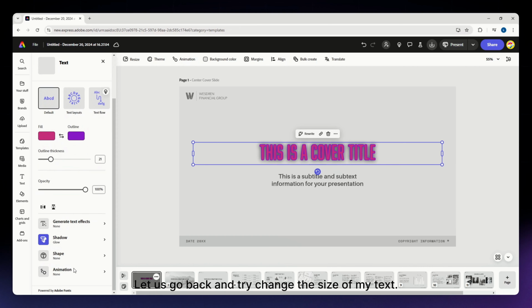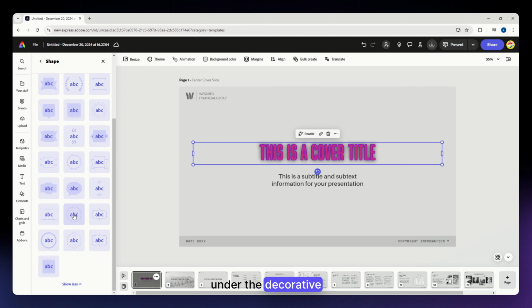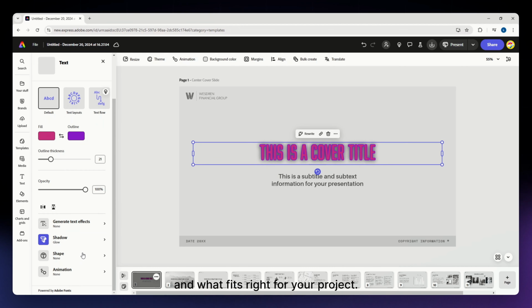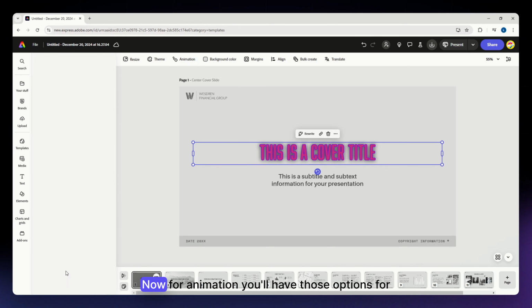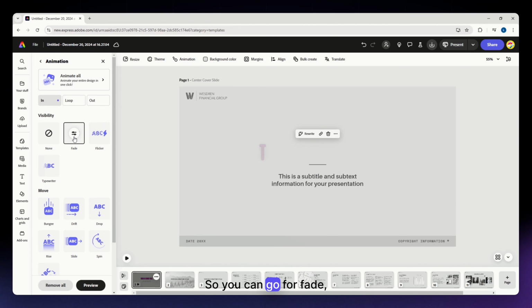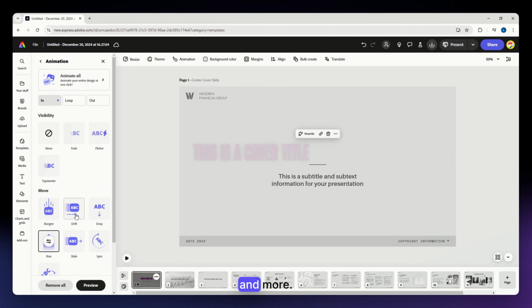Let us go back and try to change the shape of my text. So I'm going with basic. And on the bottom part, you'll have more options under the decorative section. So you have here this circle option, this one, and you just need to explore with what you have and what fits right for your project. Now for animation, you'll have those options for this one. So you can go for fade, typewriter, tumble, rise, and more.